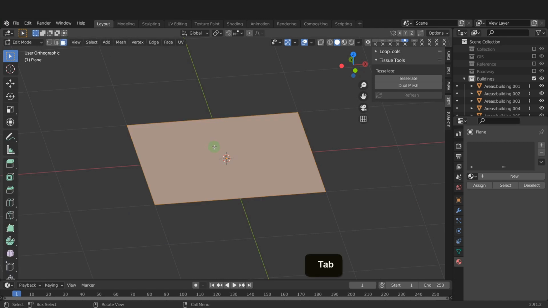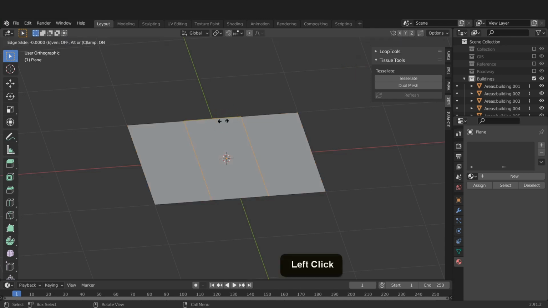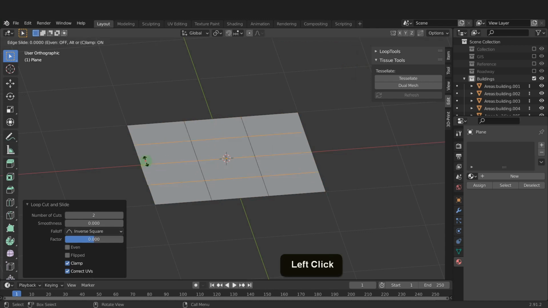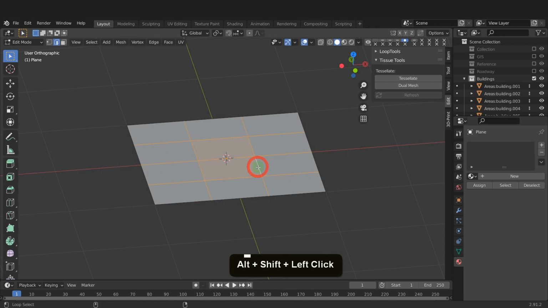Let's tab into Edit mode. I'm going to press Ctrl+R to add an edge loop. Roll the mouse wheel to increase the cuts to 2, left click, then right click. We can add 3 more across here and place them. Let's select all the internal edges on this object.